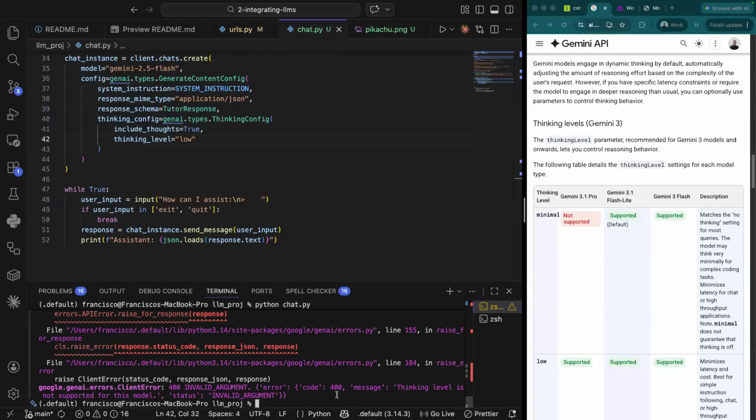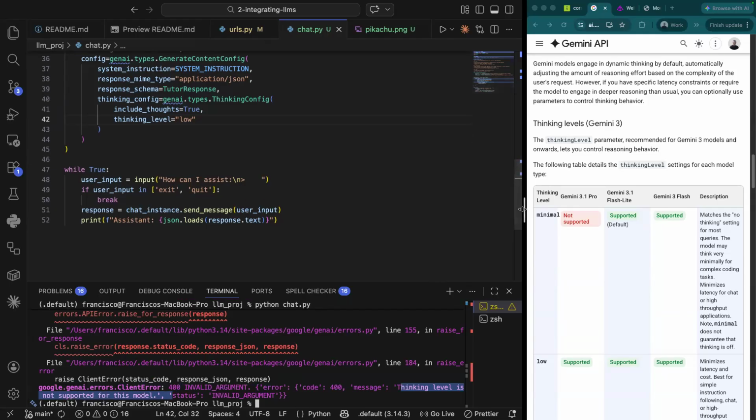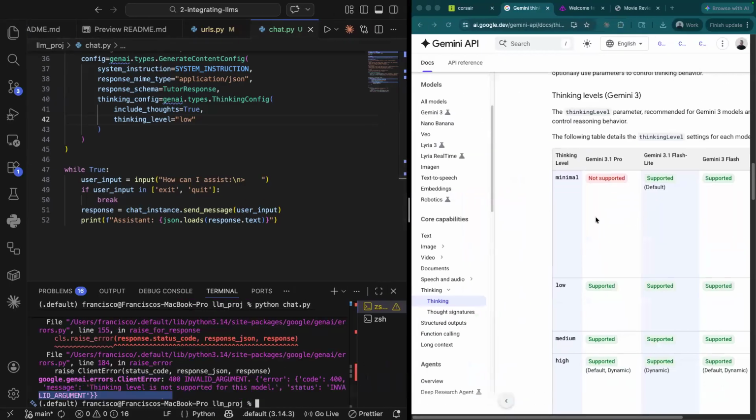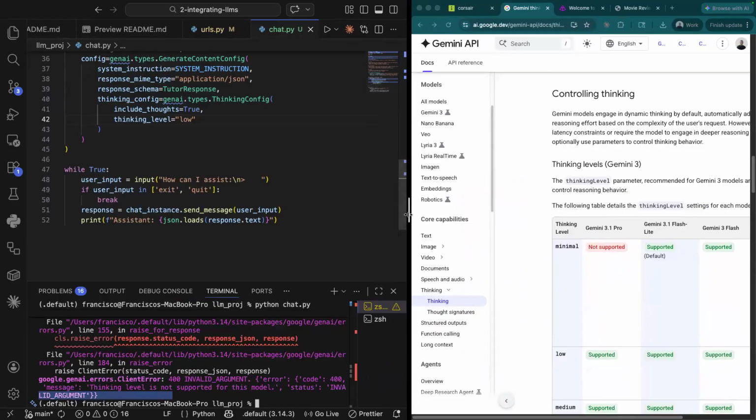Okay, so I'm getting a couple of errors here. Code message: thinking level is not supported by this model. Okay, there it is, the issue. The issue is the model that I'm currently utilizing. I'm trying to assign a thinking level, and the 2.5 model does not support that. It looks like that's only a 3 model. So let's try that out.